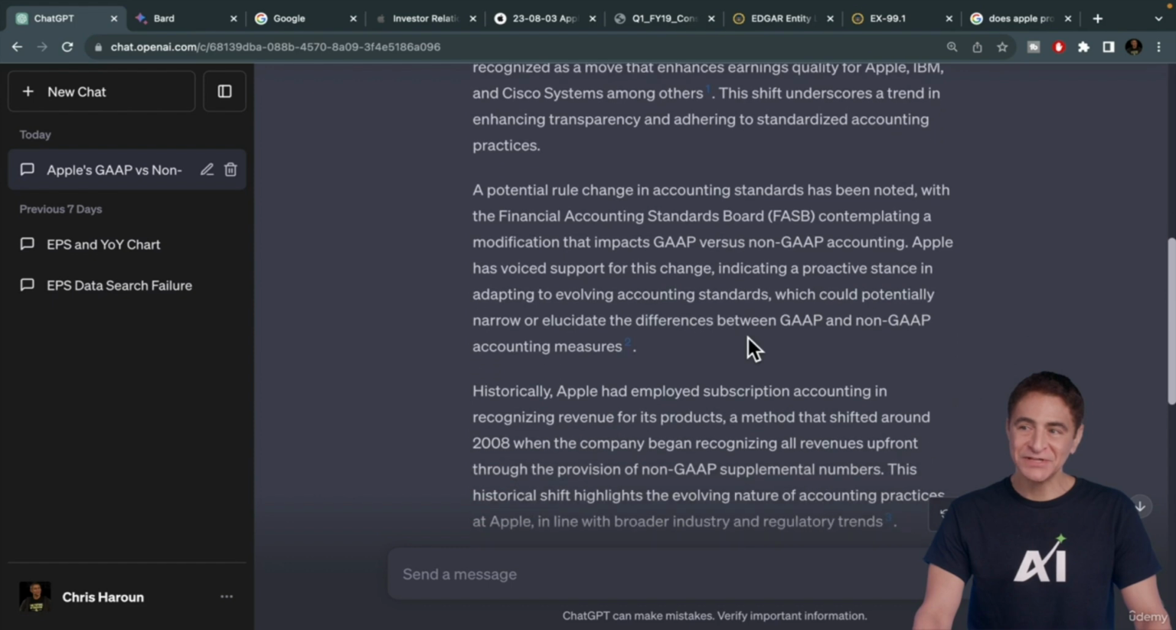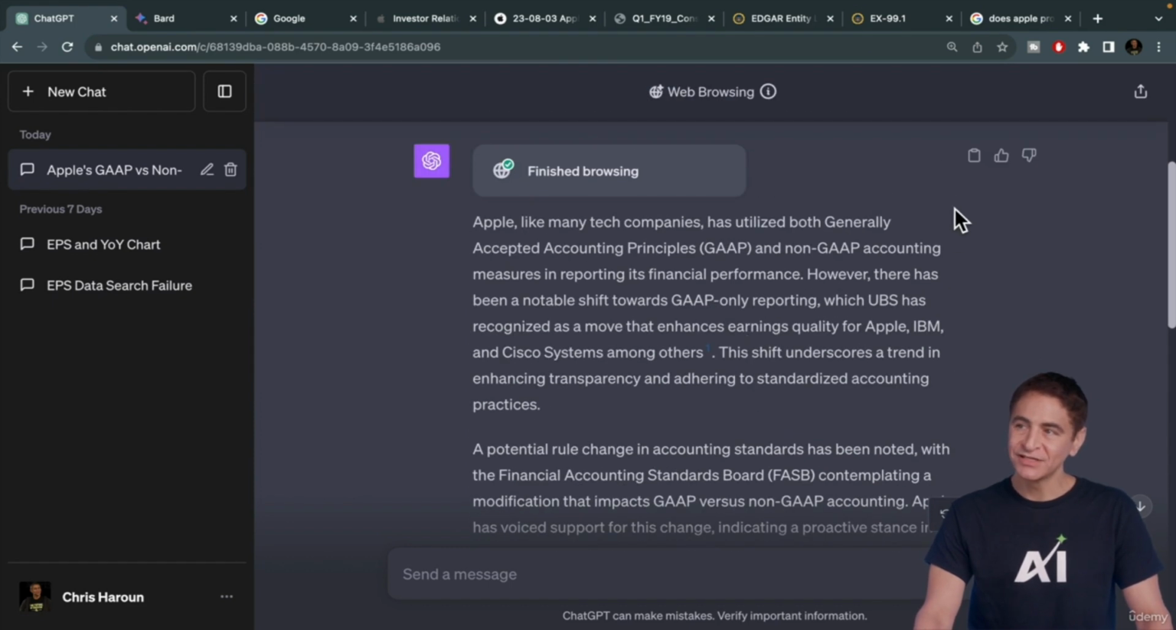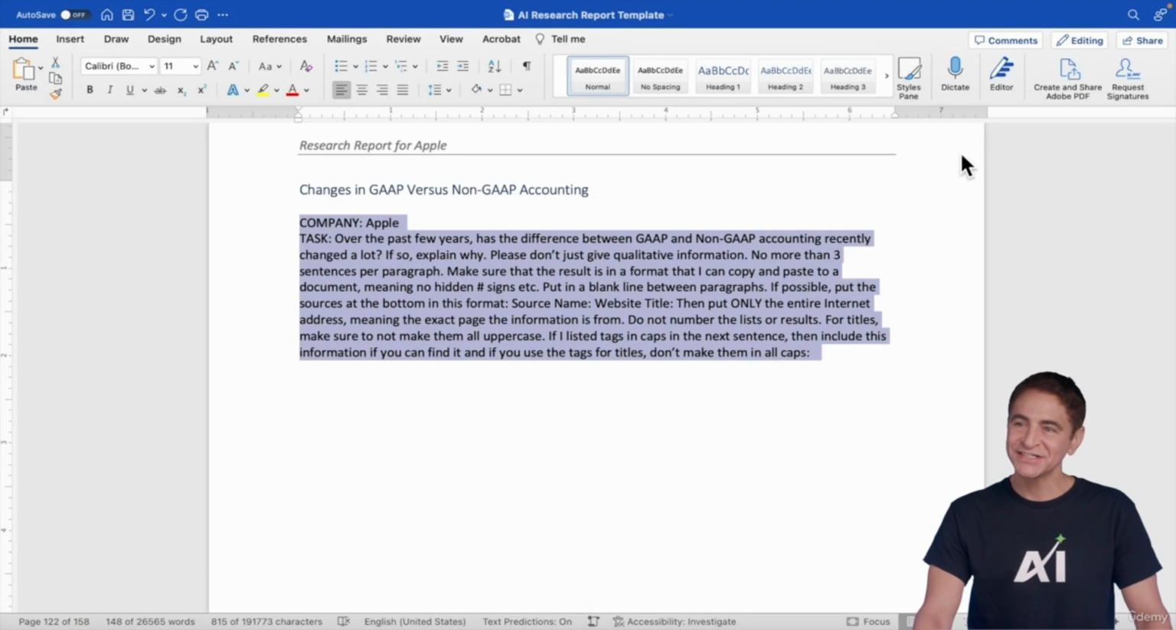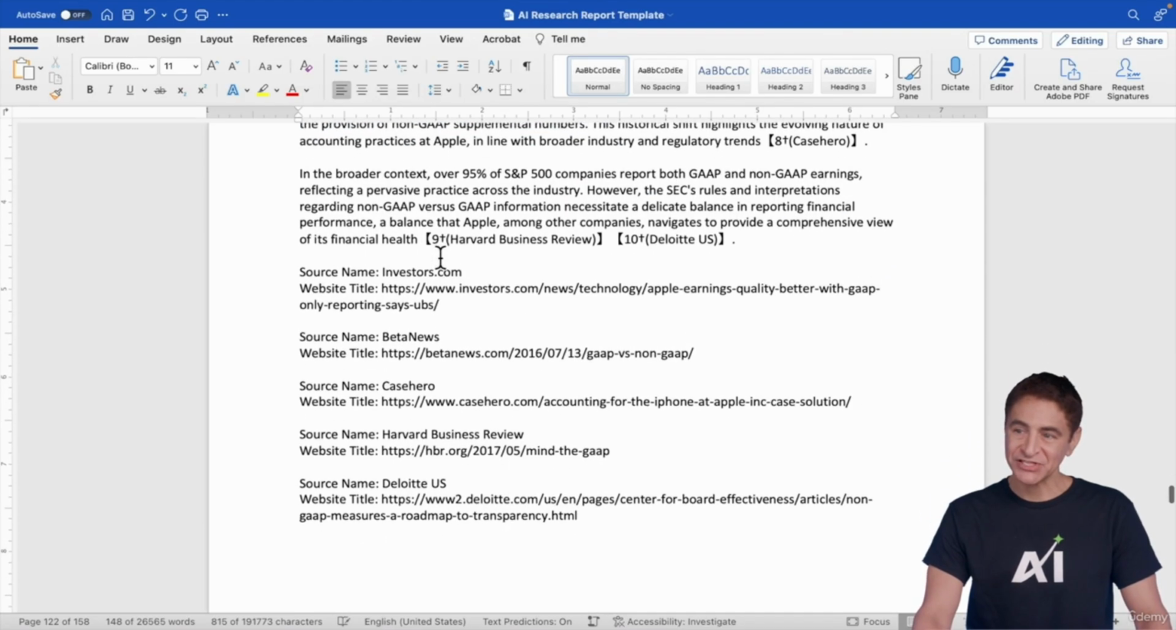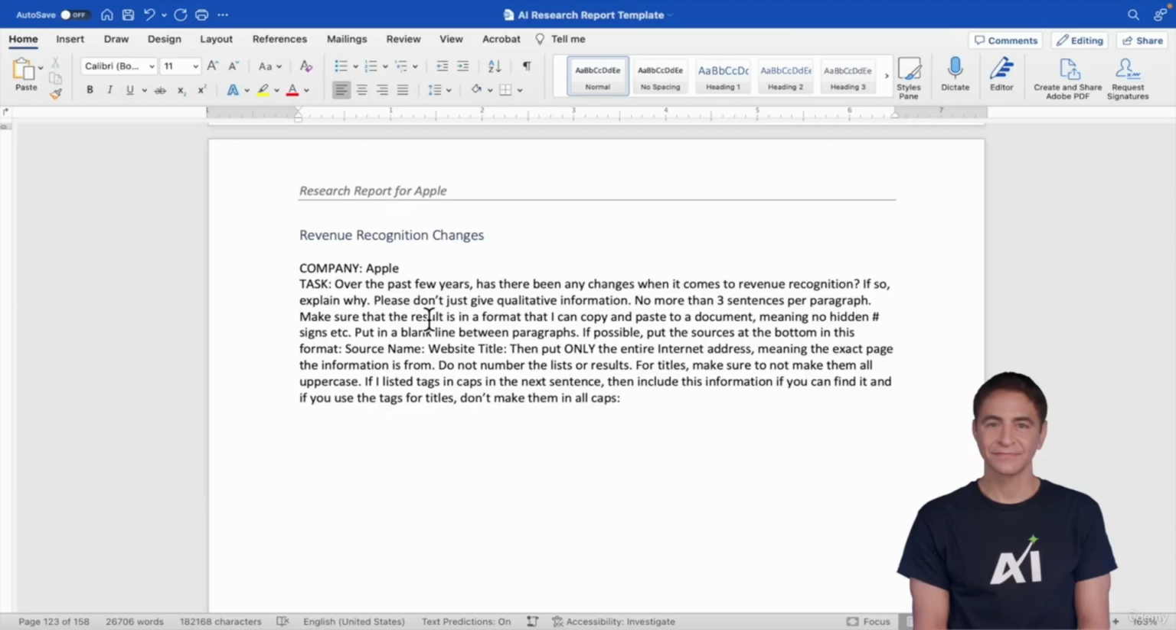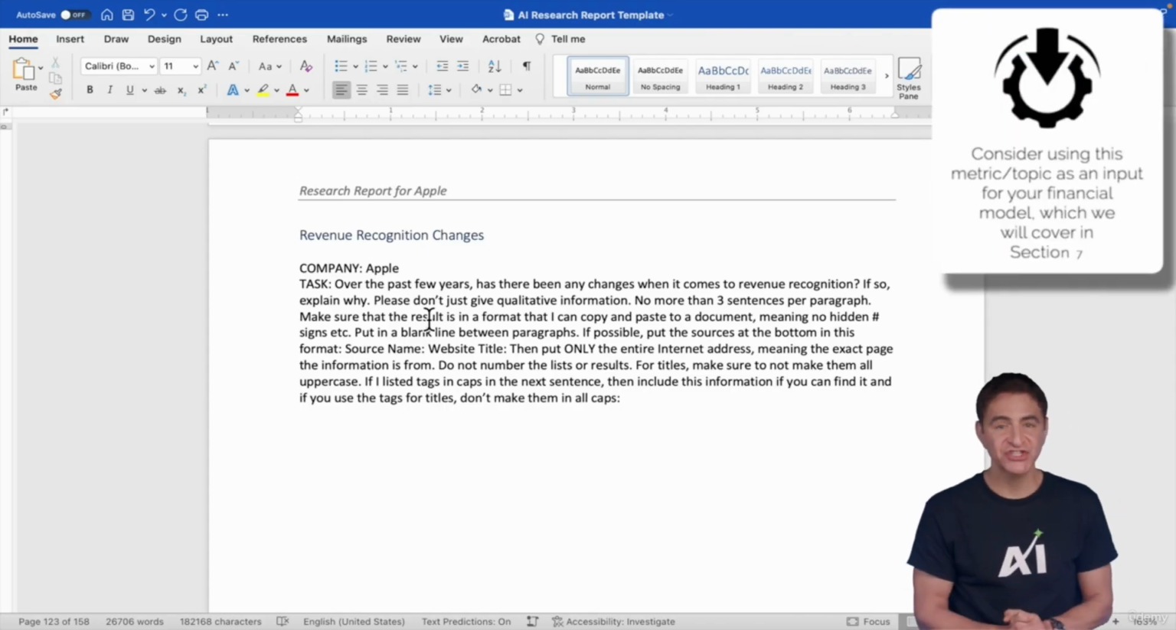And here is the commentary on GAAP versus non-GAAP for Apple. So what I'll do is I will copy this and paste this, and we are now done with this part of our research process. Let's talk about revenue recognition changes.